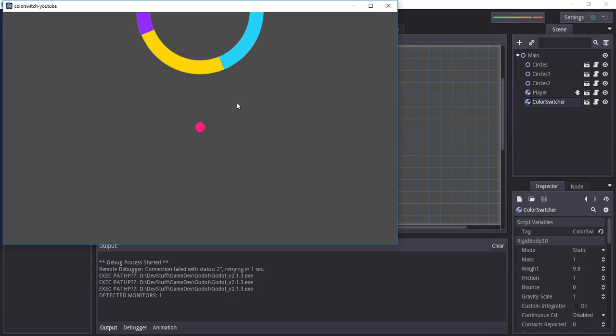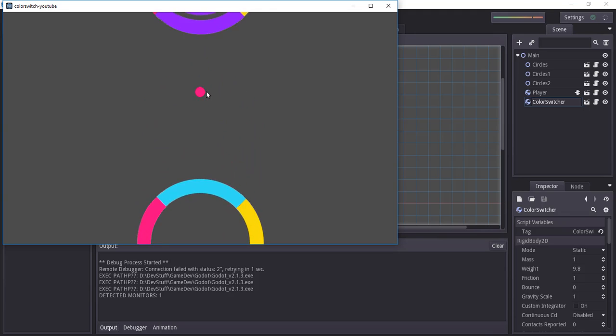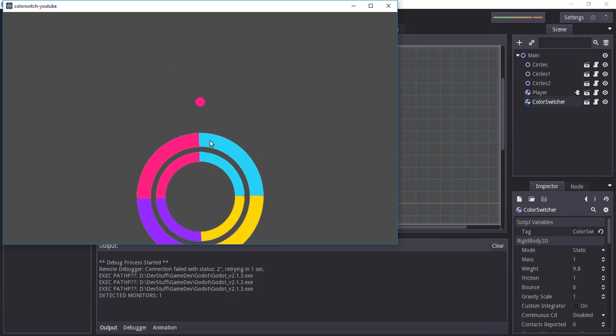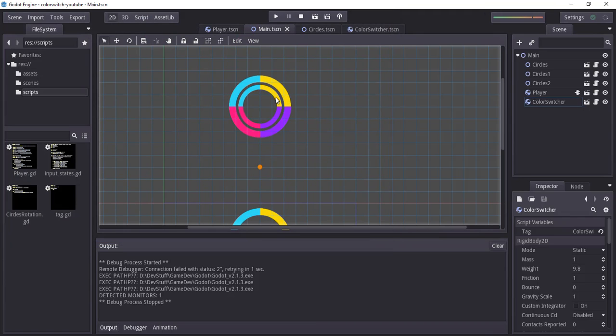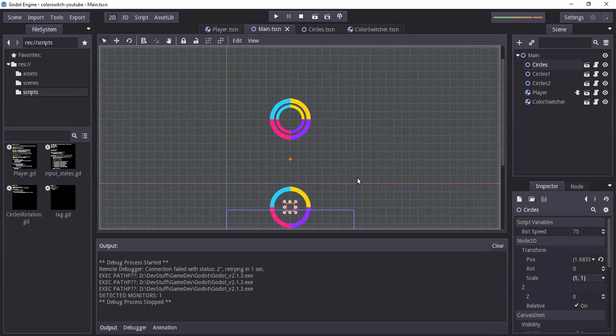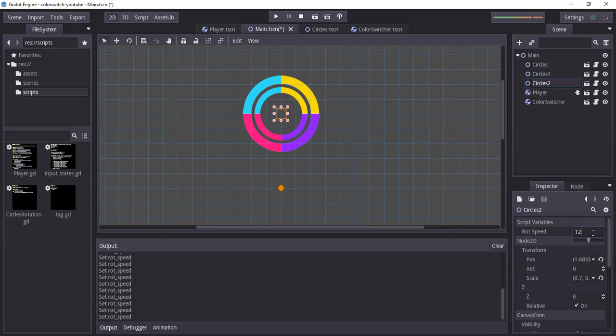So we started the game. You know, you can polish this a little bit more if you're actually into this type of game. Oh, you know what? Of course, it's gonna be easy. We need to actually set this one. This is our main circle 1, and this is circle 2. Let's put this one at a higher speed, maybe 120.